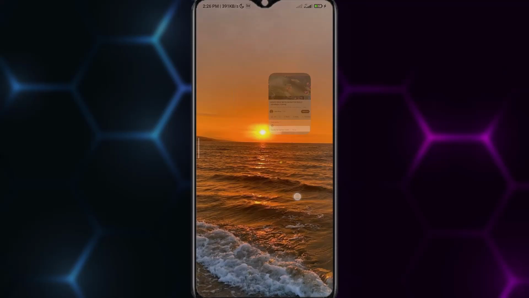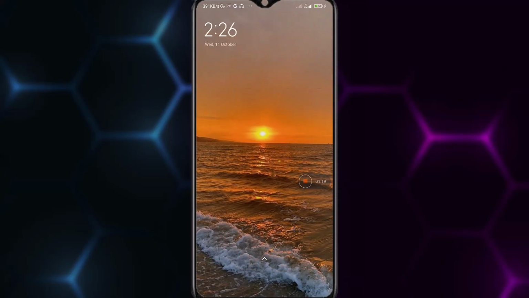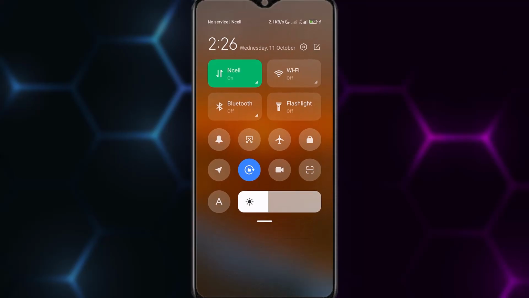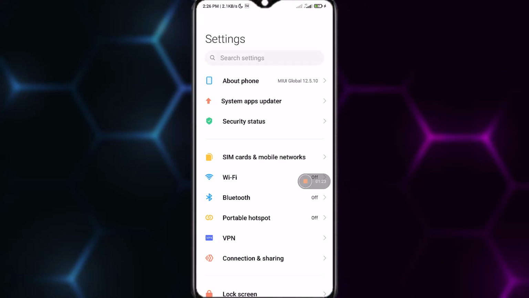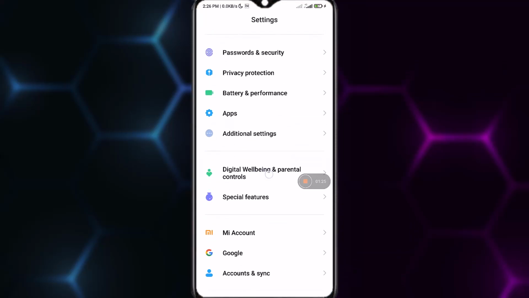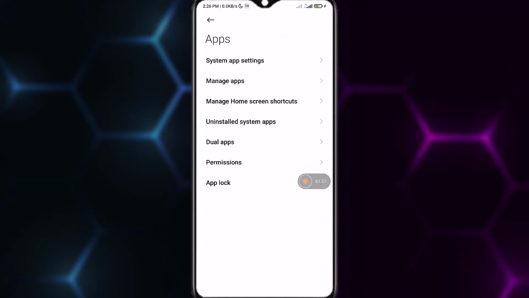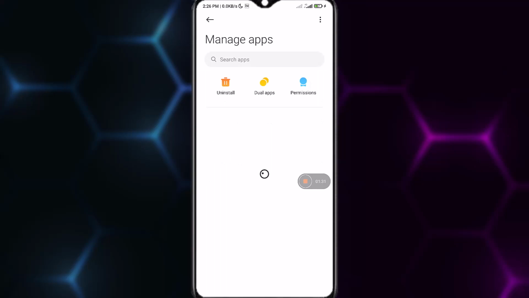Now the next step is to clear caches. In order to clear cache, what you have to do is go to your settings at first. Then scroll down and go to applications. In the second option, there is a manage apps option. Simply tap on manage apps.